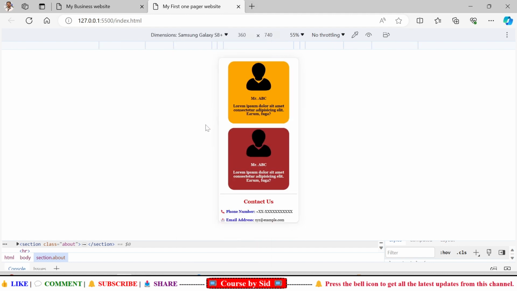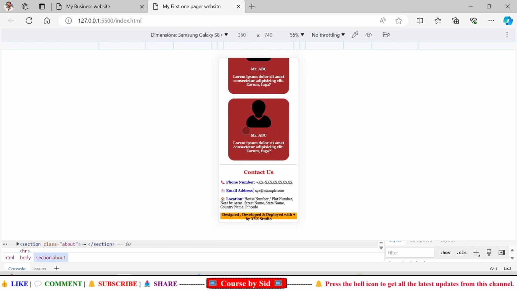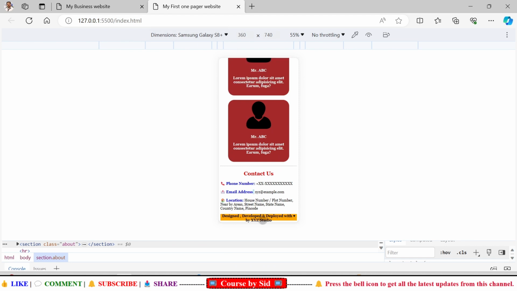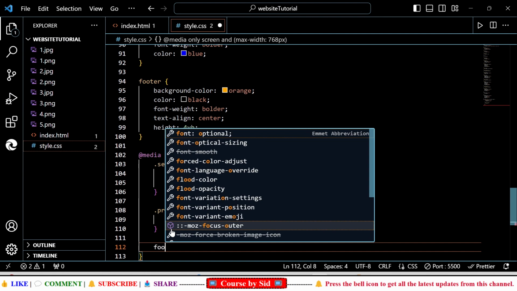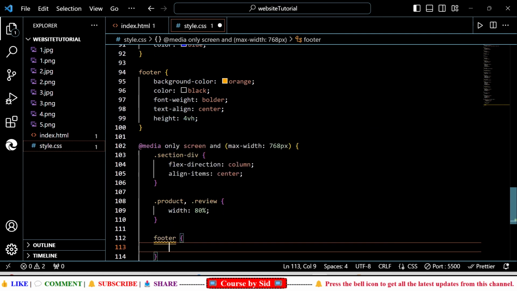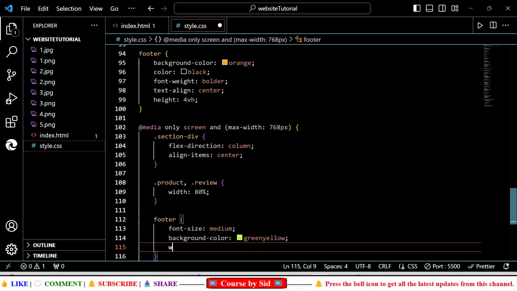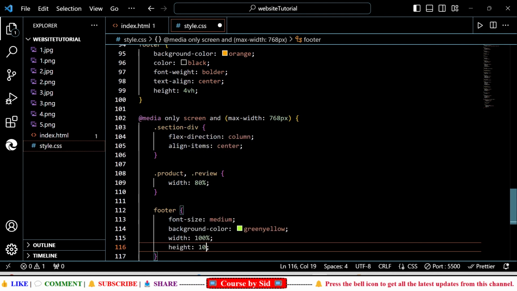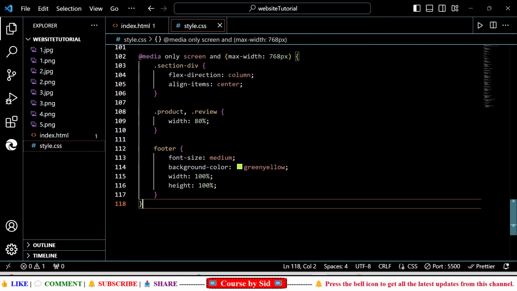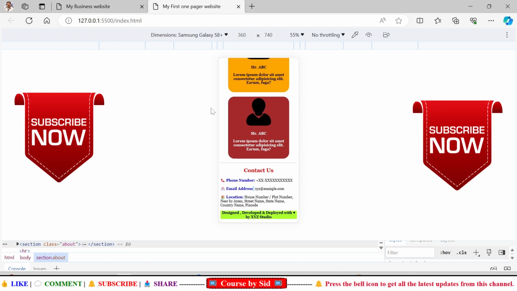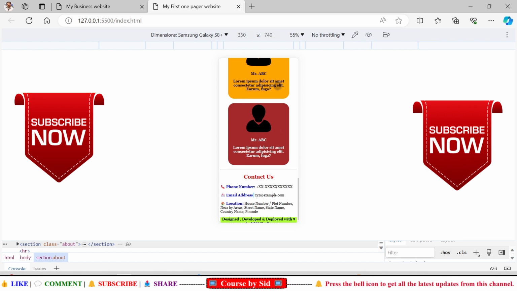I will check how it looks in Samsung Galaxy S8. Yeah, here you'll notice one thing, that in Samsung Galaxy S8 the footer section I need to style correctly, right? So I'll come back to my Visual Studio Code, and here I'll write footer, and here I'll write font-size as medium, then I'll say background-color as green yellow, width I'll say 100%, and height also I'm giving 100% over here, right? Now I'm going to save my file, and come back to my browser, and here I'll see that now this footer section is also coming perfectly, right?